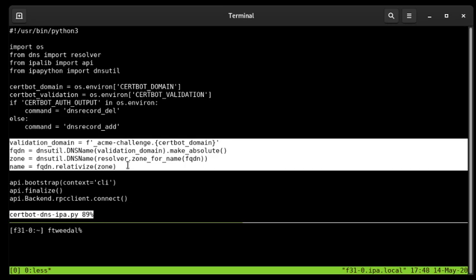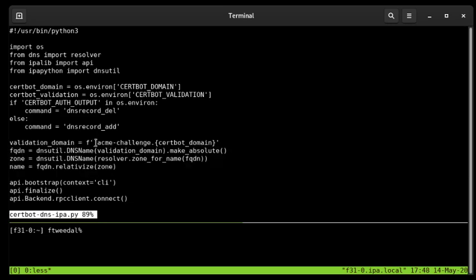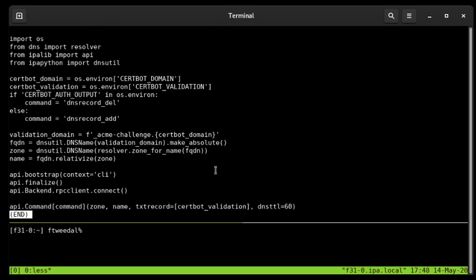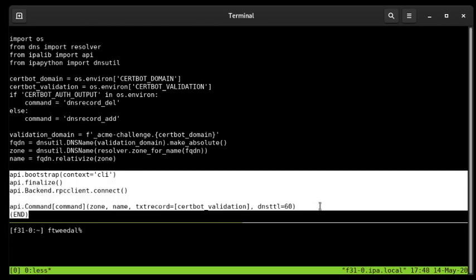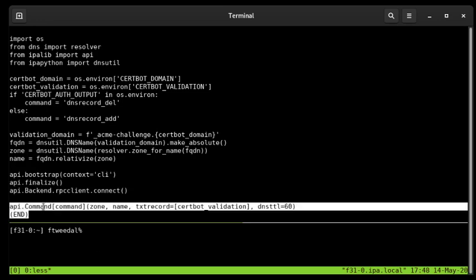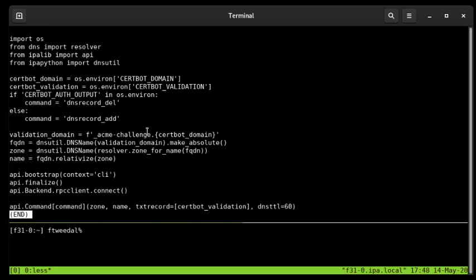It works out for which DNS zone the challenge DNS record has to be created in, and then it initializes the FreeIPA API and issues the command, that being ipa dnsrecord-add or ipa dnsrecord-del. So this script doubles as the authentication and the cleanup script. It just works out from the environment variables provided what phase it needs to operate in.